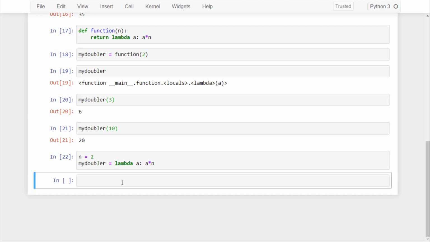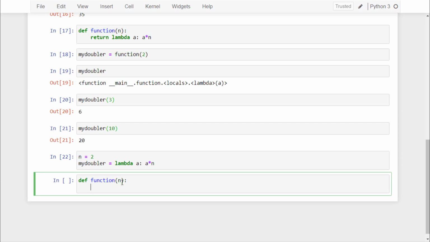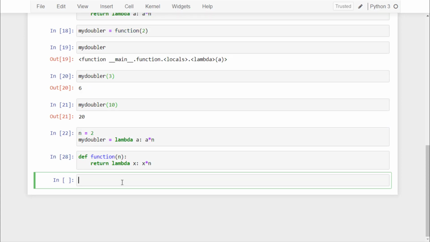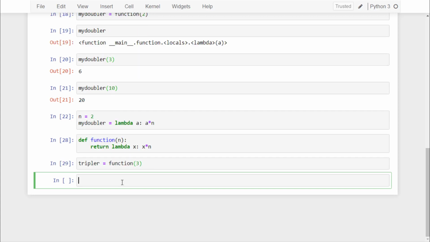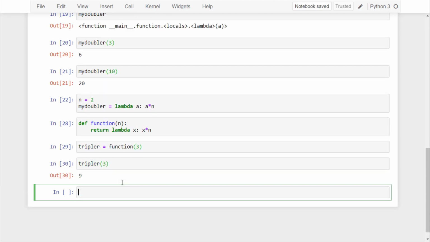Now let's take another example of tripler. I will define a function, and it will take a parameter n, and it will return a lambda function having a parameter x, and the expression I want to return is x multiplied by n. And now I will say tripler is equals to function. I'll pass 3 because we want to multiply the value we will provide by 3. So multiply by 3, and now in tripler I will say 3. You will get 9. Now for tripler I will say 10. You got 30.